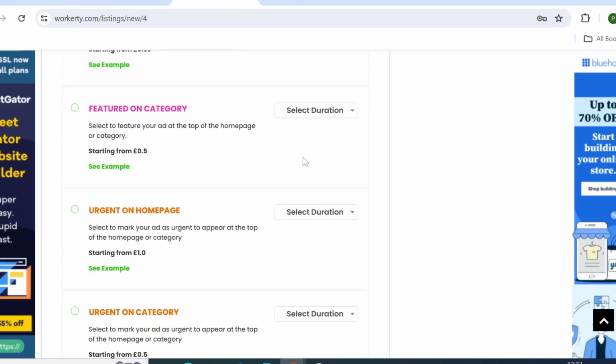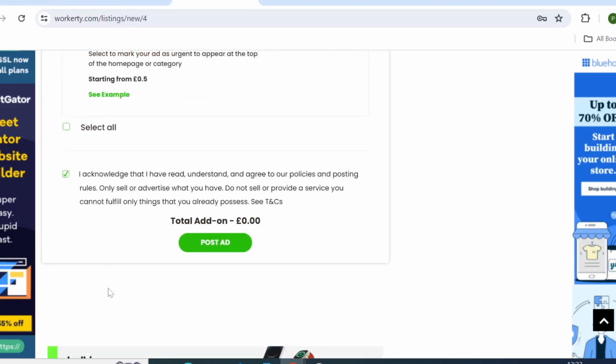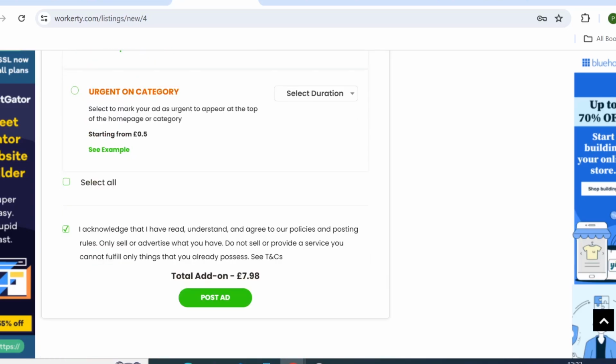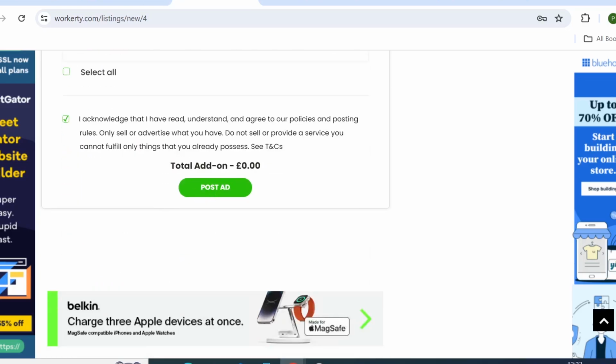So if you select some of these features, you will see how much you are supposed to pay to post this ad. So as you can see right here, the add-ons will display for you how much you need to pay to post the ad. If you deselect them and just choose to go for the free option, you will see nothing to pay, so simply click on post the ad.